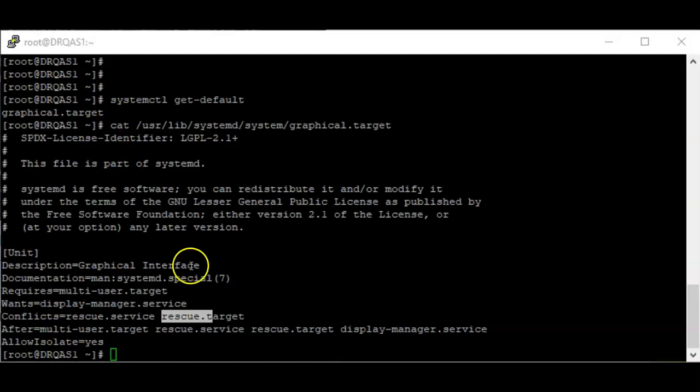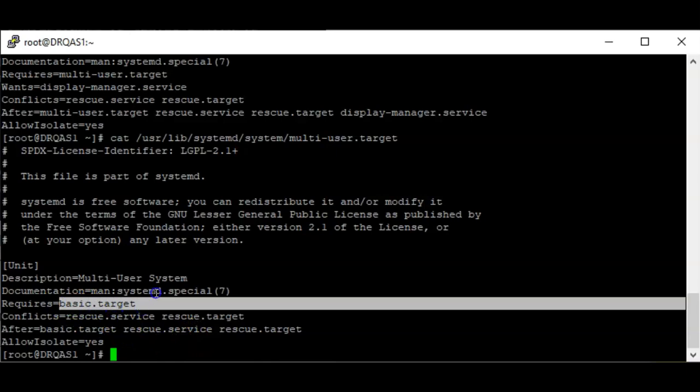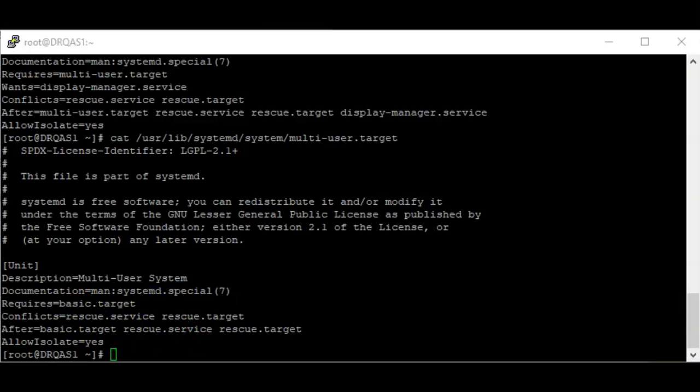So let me just quickly show you multi-user.target. You can see other dependencies that are associated with that too. You can see that the multi-user.target would require the rescue.target as well, and would also require the basic.target. So this tells you that systemd runs on a major target, and other targets that are dependencies of the major target.